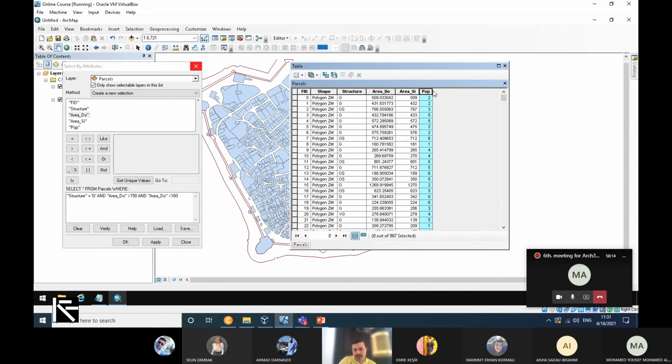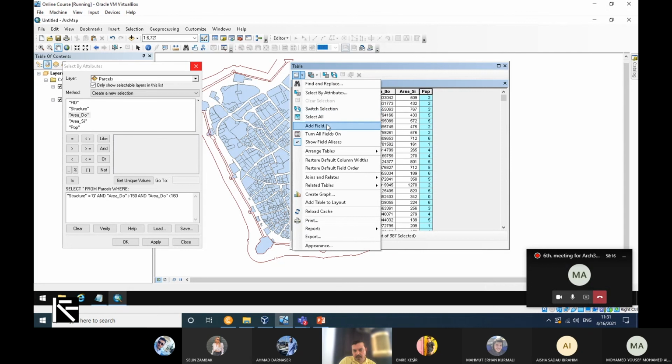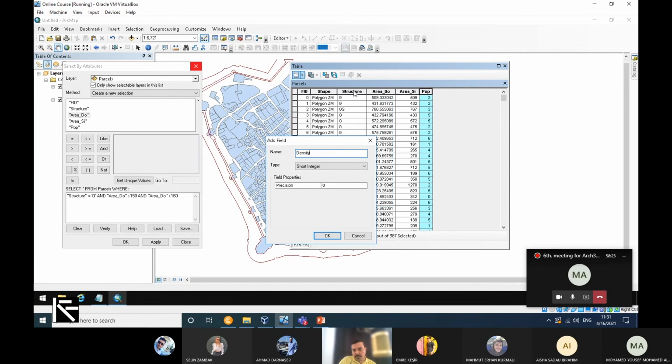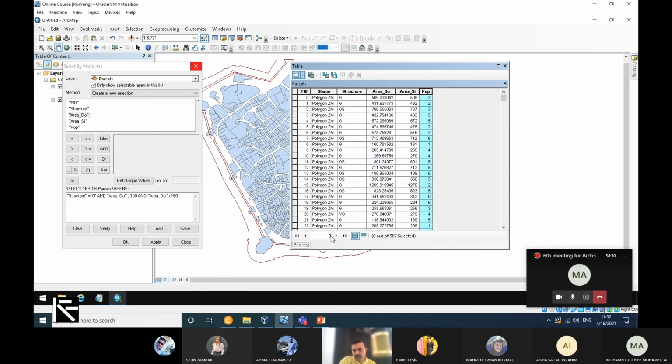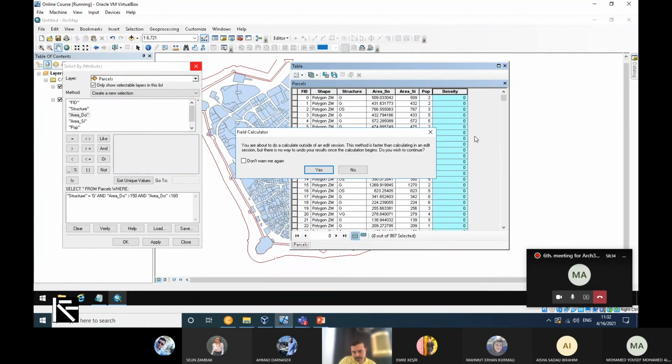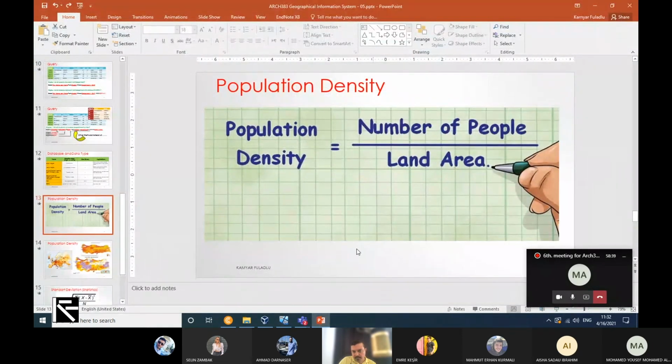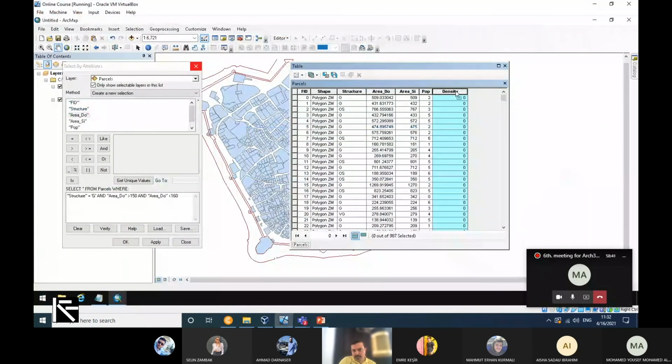Now for density, I need to make another field, which we call, again, density. Since we are going to divide a double value by the short integer, the result is definitely double. I will set OK. For the density calculation, according to the formula, population density is the number of people divided by the land. For this purpose, we have a population and we have an area.